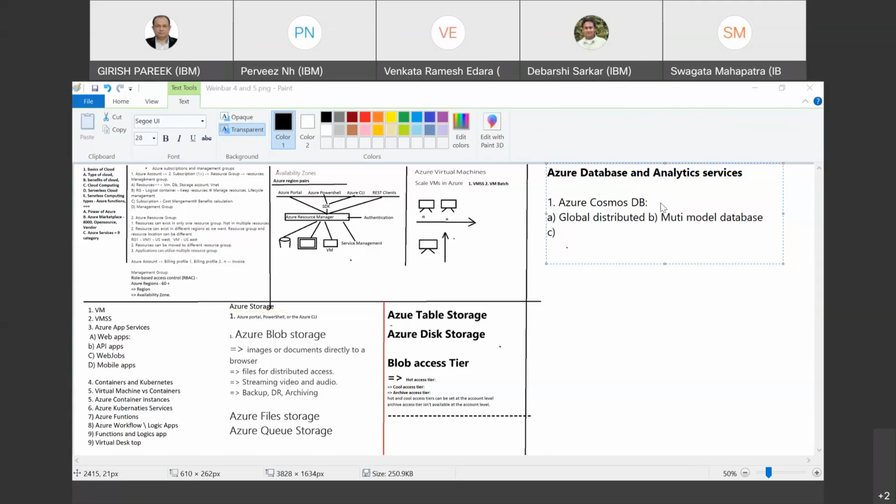Now this is used basically for mission critical applications. It is a multi-modal database and supports document, key value, graph, column family data models, etc. So there are different types of Cosmos DB.